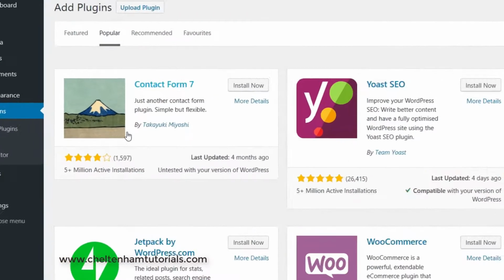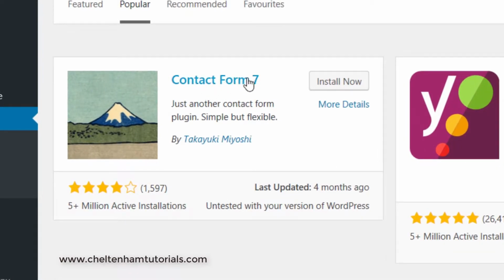As you can see in this case, the very first one listed here is something called Contact Form 7. And if we have a look at this, there's various information being displayed. It was last updated 4 months ago. It's actually untested with the current version. But if we look at the number of installs, there are over 5 million active installations. That doesn't mean someone's installed it, played around and uninstalled it. That means that over 5 million people have actually installed it and are still using it. And if you look at the reviews here, there are over 1,500 reviews, and it's got a very, very high rating.